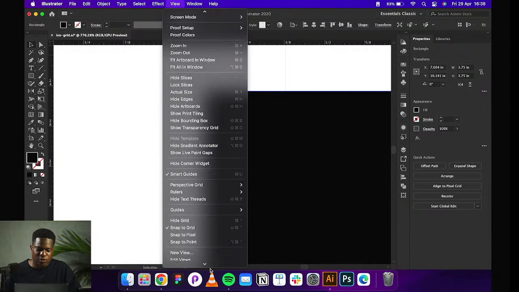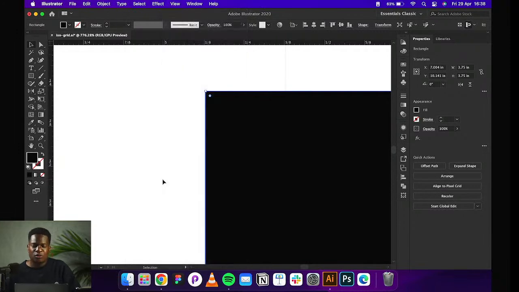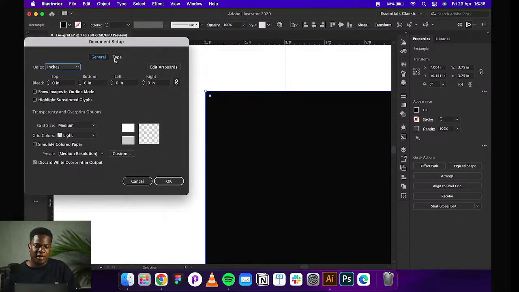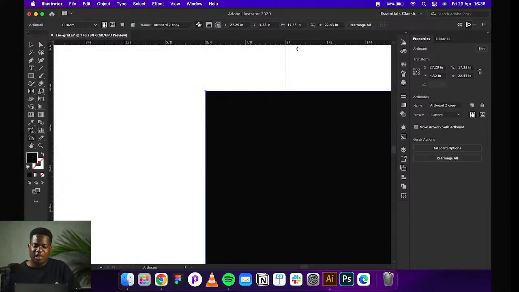Snap to pixels. And pixel is based on the resolution of your document setup. When you come to your document setup, based on the artboards you have here, edit artboards. Based on the artboard you have here, I should have switched this to pixels. But if you have maybe 1080 by 1080, that's 1080 by 1080 pixels. So it's going to be moving based on each of those pixels, like one of those 1080. So if you increase the resolution of your artboards to maybe 3000 by 3000, it will be moving based on those pixels as well.